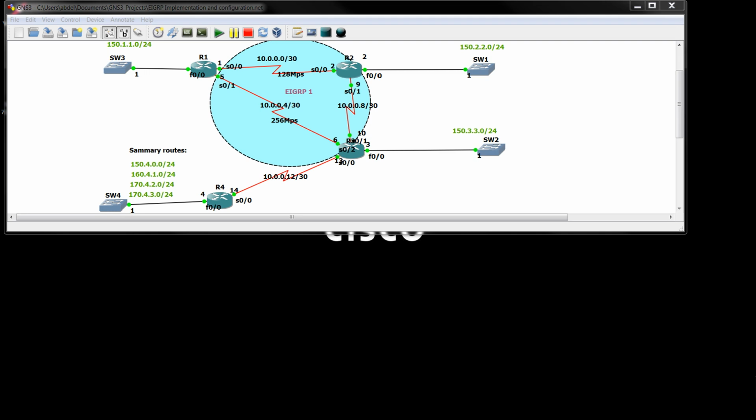EIGRP is a classless routing protocol, meaning that it sends the subnet mask along with the update and supports variable length subnet masks and summary routes. One of its drawbacks, maybe, is that it's Cisco proprietary, and you need to have Cisco devices everywhere in order to run EIGRP. It uses bandwidth, delay, reliability, load, and MTU as its metric. But by default, it uses bandwidth and delay.